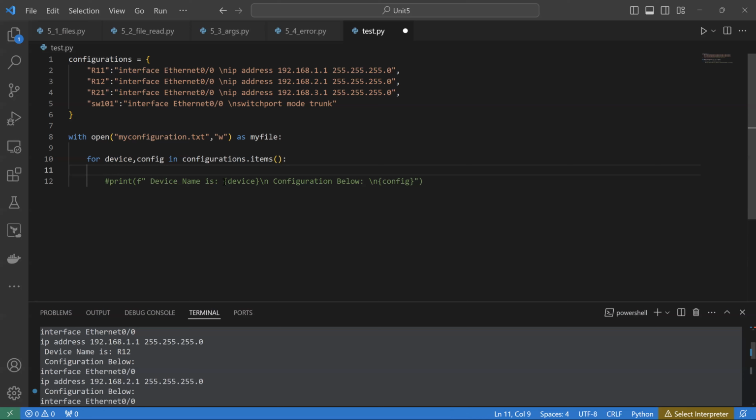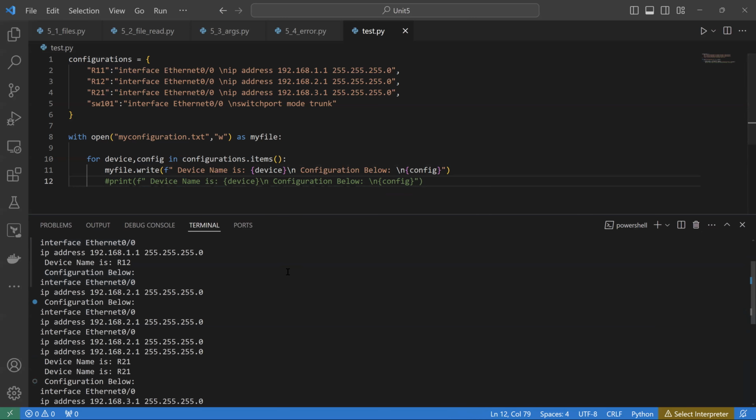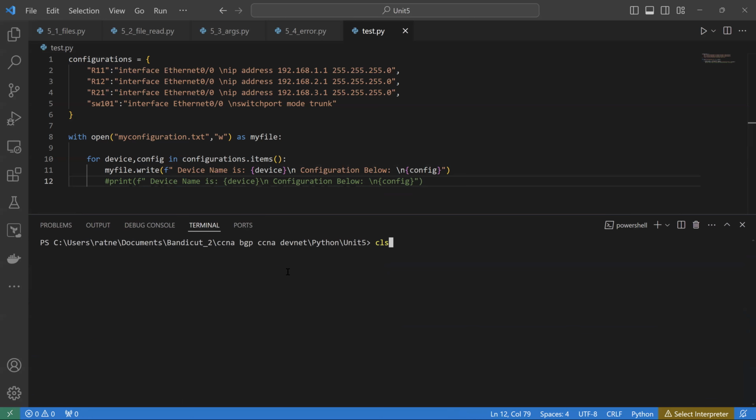So what we can do, my file dot write, the same that you have there in the print. Let's try this one more time. So now you're not getting any output, because you should get this output within this particular file, right? You're storing everything here as my file, and then my file write, same thing.